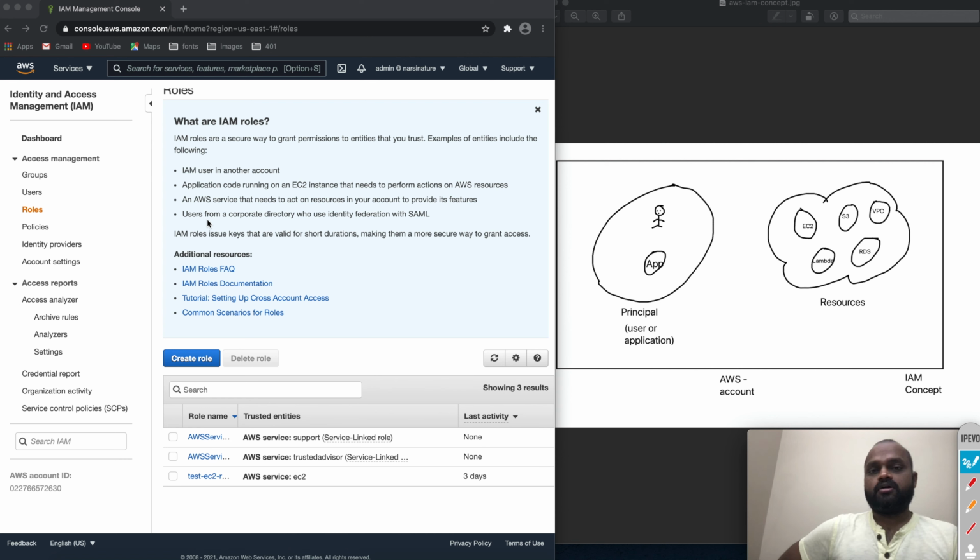And it could be users from a corporate directory. If you have a company and a lot of users in your Active Directory, and those users want to access AWS resources, then we can use this role to give permissions to those users, so that you don't have to create all of those users under the AWS account. So that is the concept.